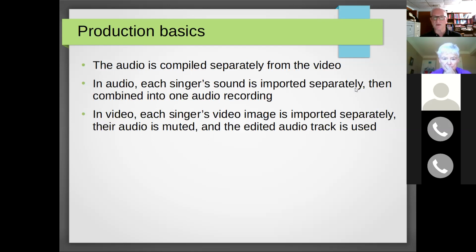A basic concept of production for these videos is that the audio is compiled separately from the video. So we go into the audio software, and each singer's sound is imported into a separate line, and then that's all combined into one audio recording. Then in the video software, the singers' video images are imported, and their audio is muted so that it's however many squares of videos of people singing, and then the audio line is added as a separate track.